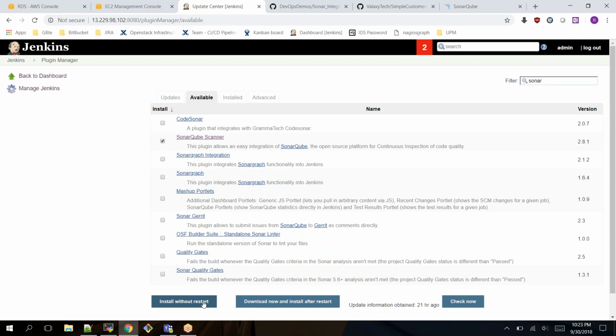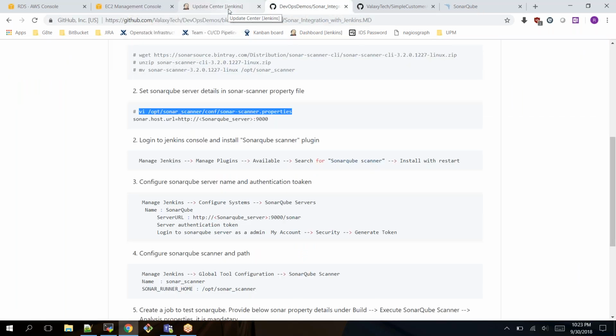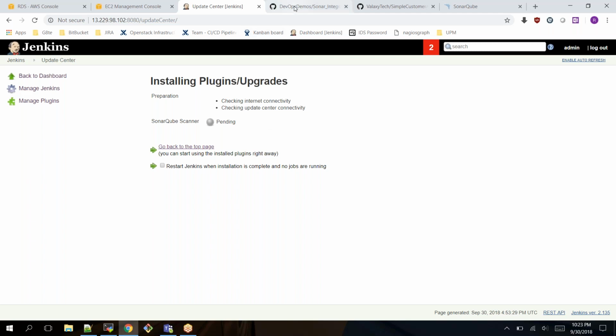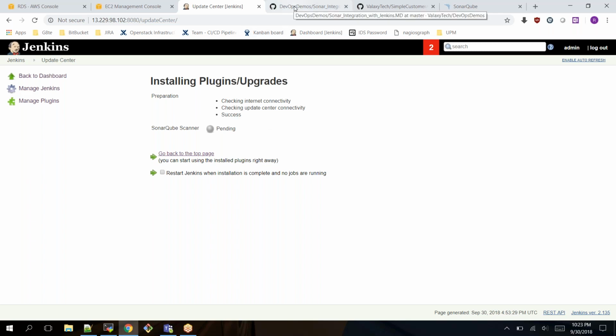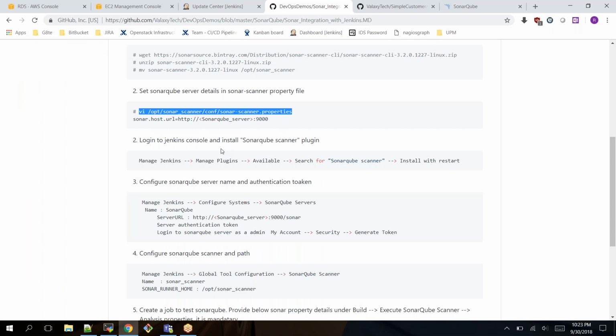I have given the instructions in the document as well. You can just follow that. So let it get installed. Once it is installed, we are going to configure it. Once it is done, we are going to set up the Sonar Scanner. Okay, this plugin is done.